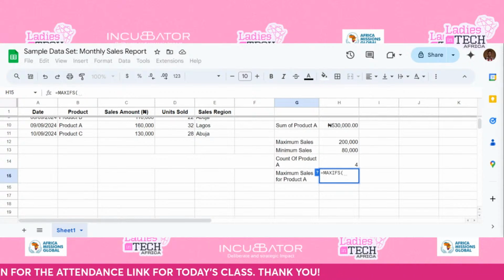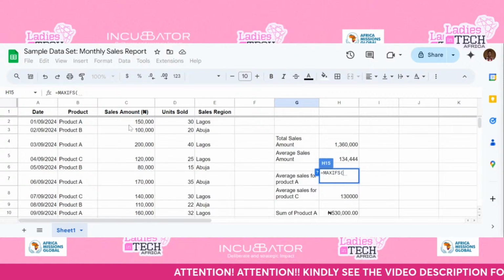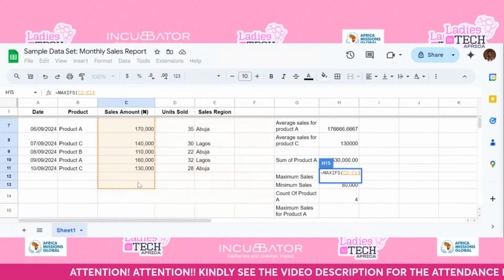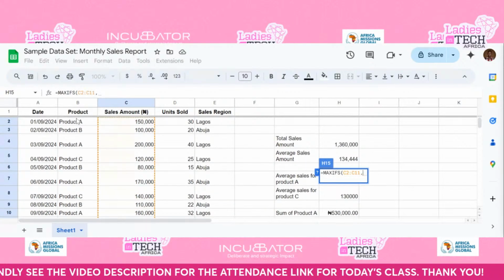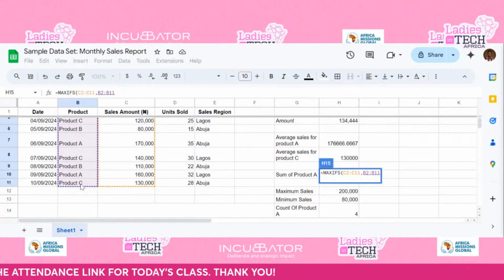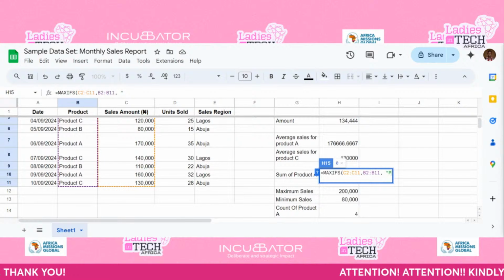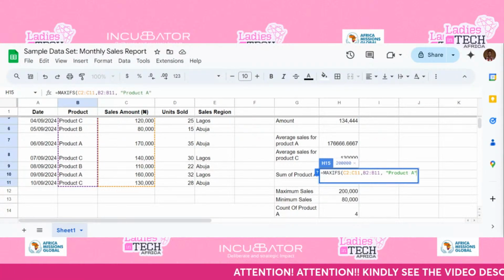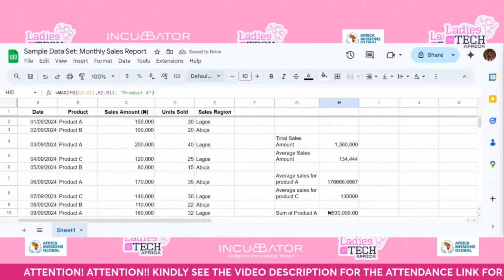Then this time around, it's going to be okay. What do you want to get the max of first? You want to get the max of this. Then if we can find products A in that data set. So that is 200,000. So that's how we use the max if.